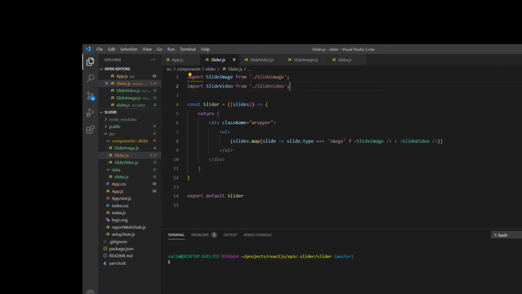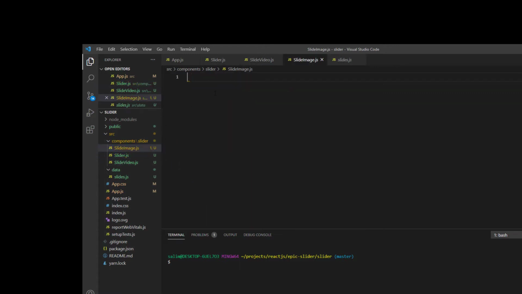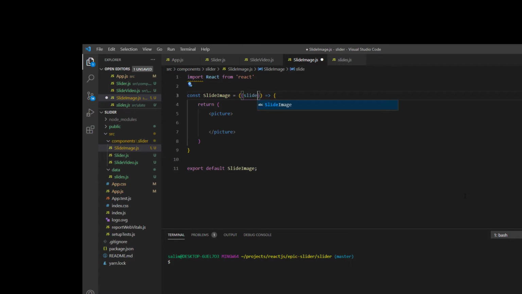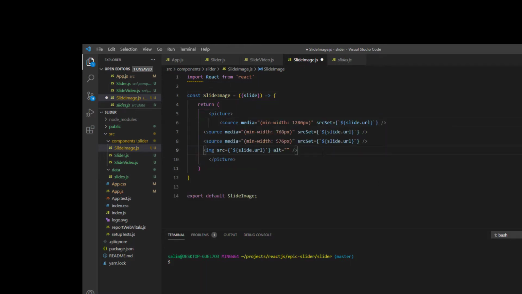Alright, now let's create the slide image and video. So inside the slide image, create a function and we'll export default that function. Now there will be, as I said, a picture here, and it will contain different sources. Of course, we need a slide as a prop. We need access to the slide to get the URL, and I'll paste here the code for the slide, so it will have different sources.